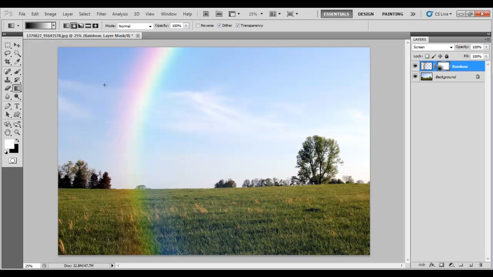towards the top. Select the layer mask, pick up the brush tool, and paint on the grass with the black fill to remove the rainbow colors from the grass. And that's it!